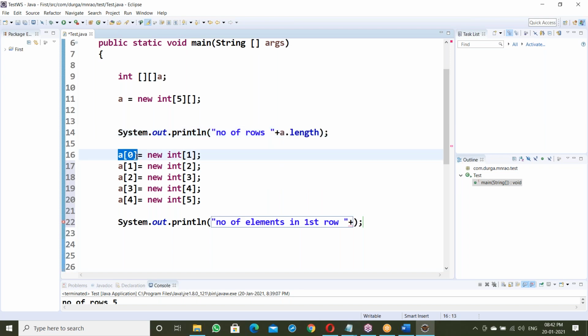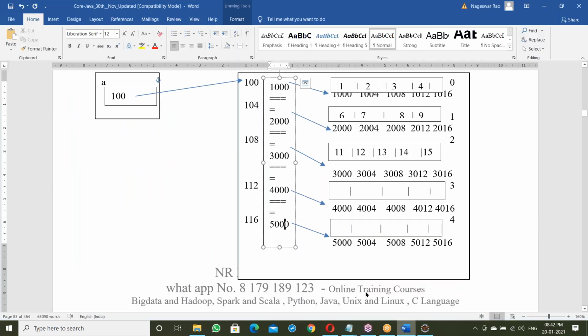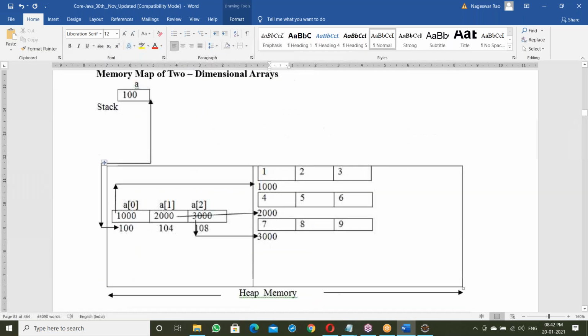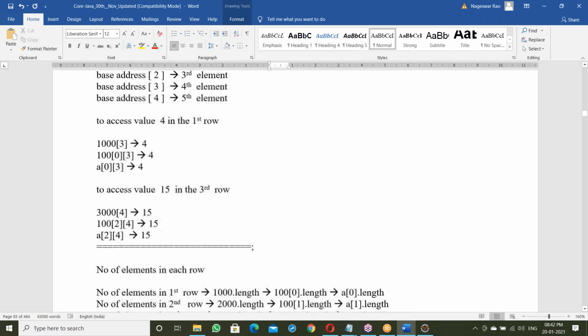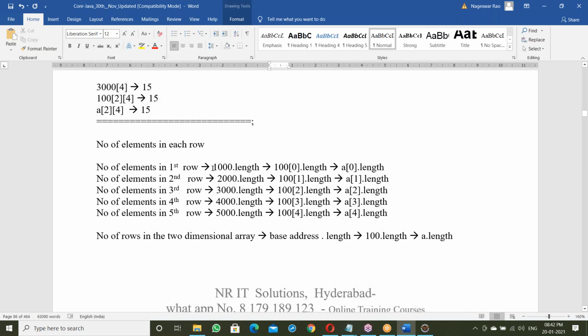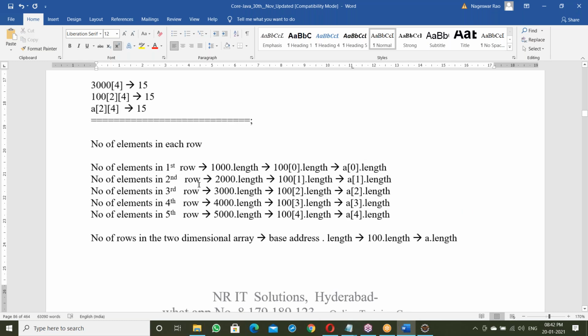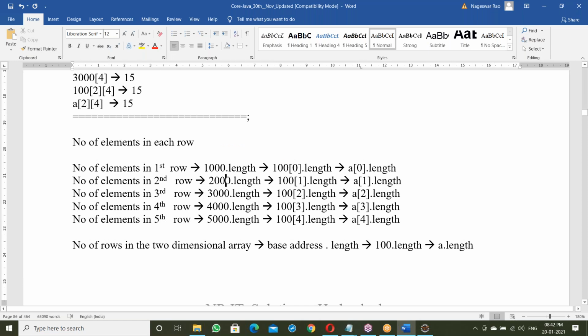Next, what does A of 0 dot length give? It gives the number of elements in the first row. Yesterday I explained this very clearly with the memory map expansion. See, 1000 dot length, base address dot length. A of 0 dot length, A of 1 dot length, A of 2 dot length, with the compiler working, including the background compiler working. Yesterday explained. Okay, number of elements in first row: base address dot length.